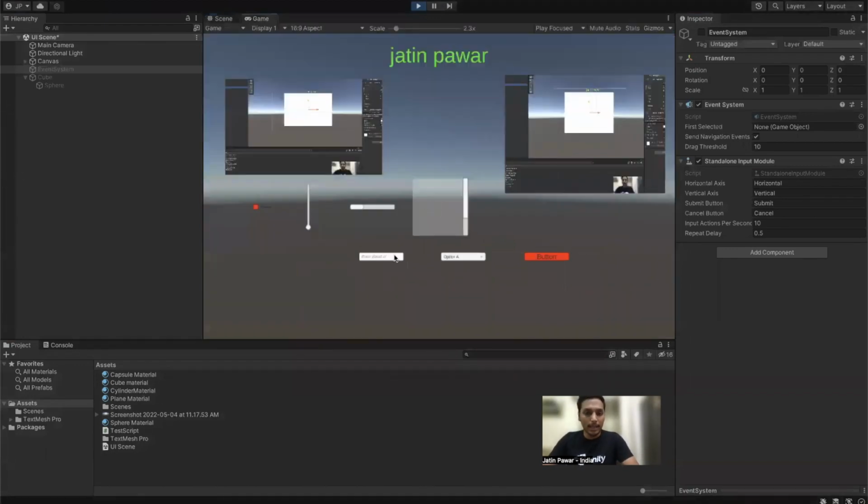I won't be able to enter anything here. I won't be able to get the drop down. I won't be able to change the slider. I won't be able to click on the button. Nothing will happen because this event system is disabled. Let's enable it. Voila. And now we should be able to do anything. We should be able to interact.